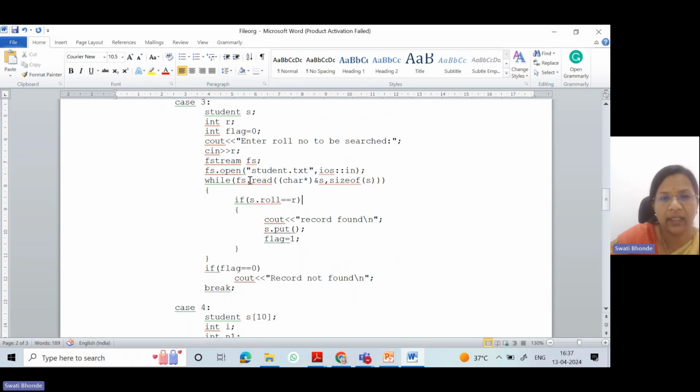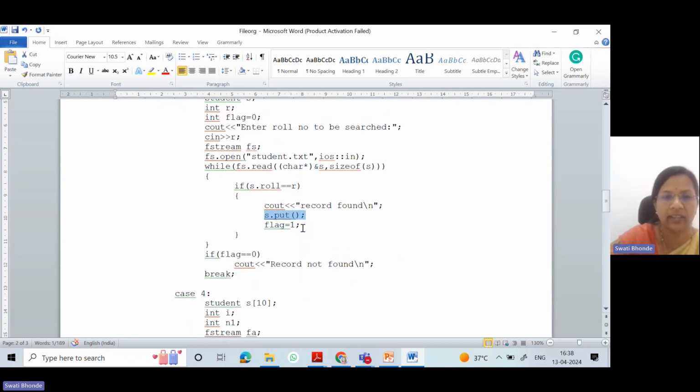So again here, while end of file is not encountered, we are checking whether roll number entered by user is matching with one of the record stored in a file. So how we are comparing this? Here you can see the reference passed is to object S. So if S dot roll equal to R, then we say that record successfully found, and then we are displaying information of that student, and we set flag variable to 1.